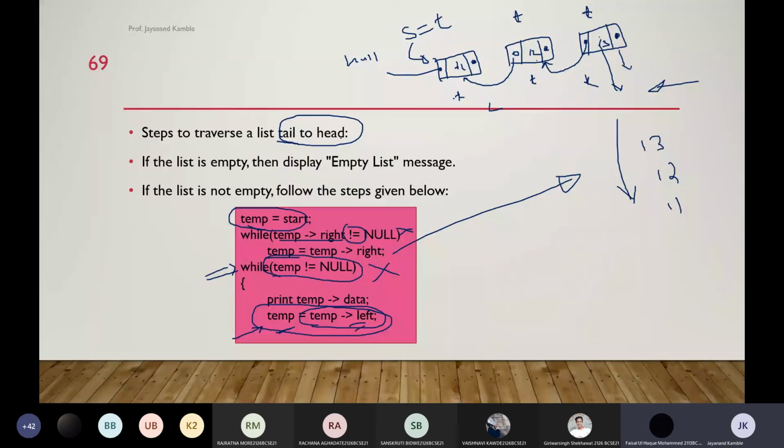In case of left to right, no problem. In case of right to left, we need to reach the end of the linked list and then traverse from end to first, end to start. That is what we have to do. Is this clear? Traversing a linked list? Please reply. Yes, sir. Displaying the linked list elements.